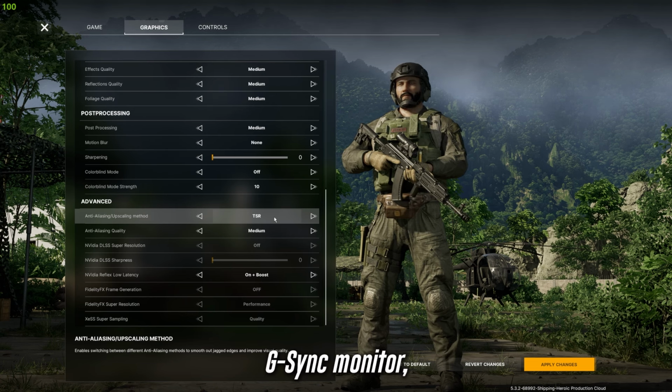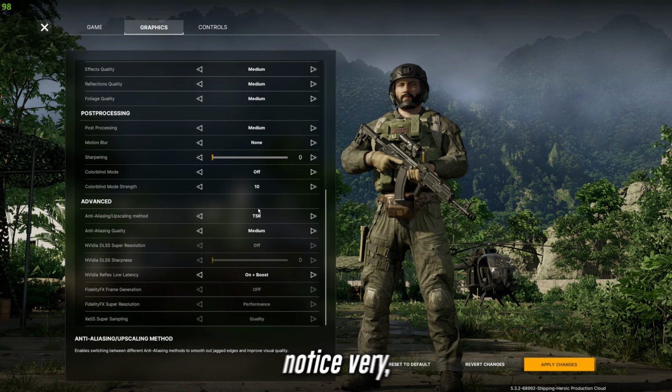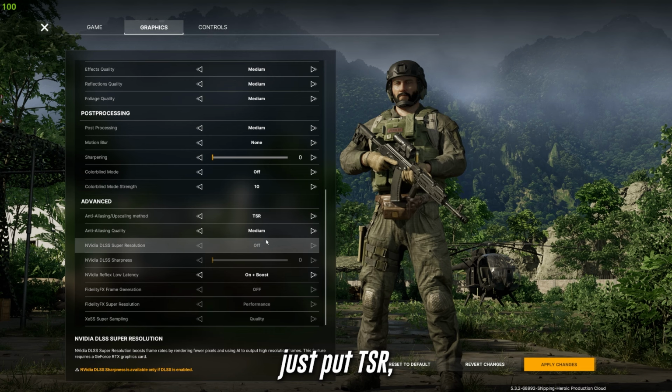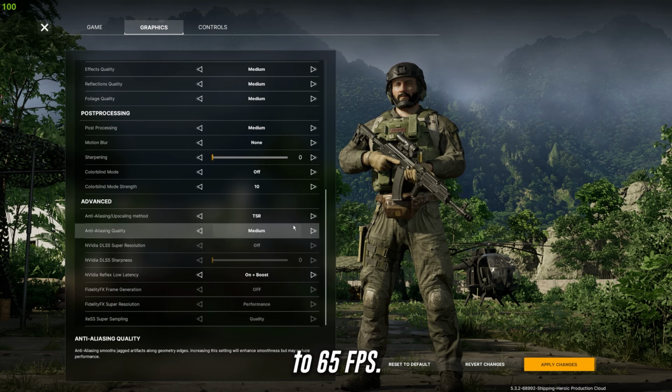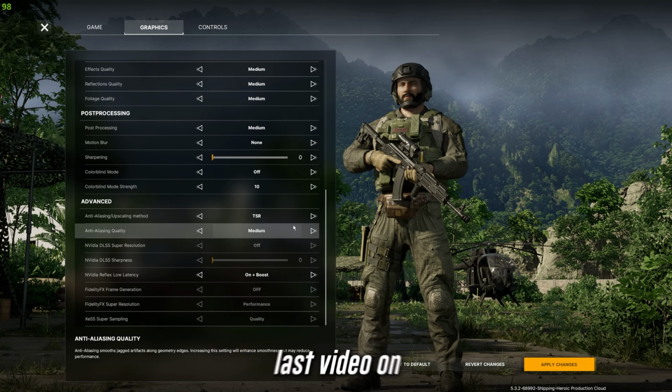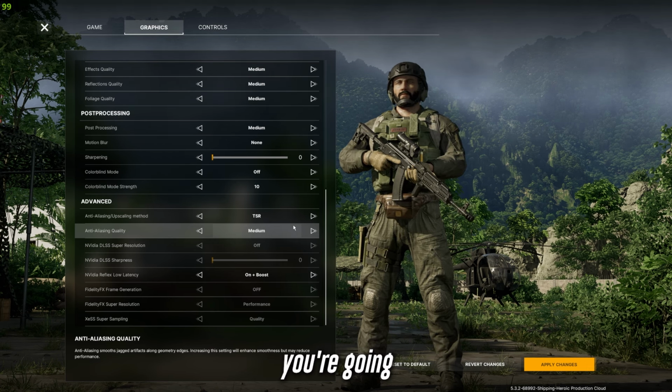It's the safe bet. You will get about 60 to 65 FPS. And if you got a G-Sync monitor, turn that on and have V-Sync on and you'll notice very, very smooth gameplay. But regardless, even if you don't have that stuff, just put TSR. You won't crash. You'll have 60 to 65 FPS. However, there have been some patches since my last video on how to fix the crashes and everything. And in this video, you're going to figure out how to do that.